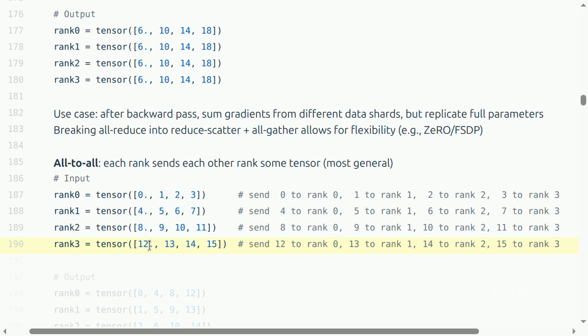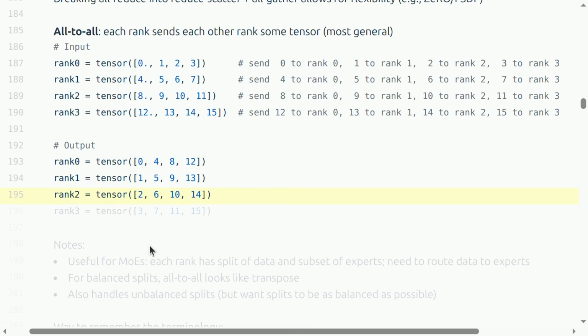And so if you look at the output, what happens is that the first rank is going to receive everything in column 0, because all of these ranks are sending these things to rank 0. Similarly, for rank 1, all of the ranks are sending this column to rank 1, and so on and so forth.